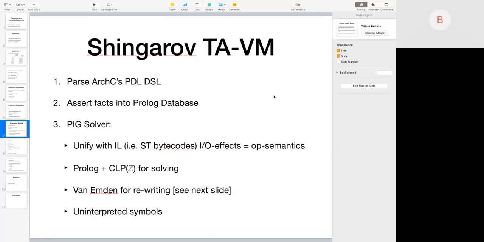And if you try to do that, you're going to get so much backtracking that it's going to be computationally intractable. So what you need is some sort of constraint propagation system, and what I use is the COPZ for solving. So it's not just going to backtrack. I mean, it does backtrack a lot, but it prunes the unnecessary branches very early. And then for rewriting, I use the Van Emden equational rewriter.